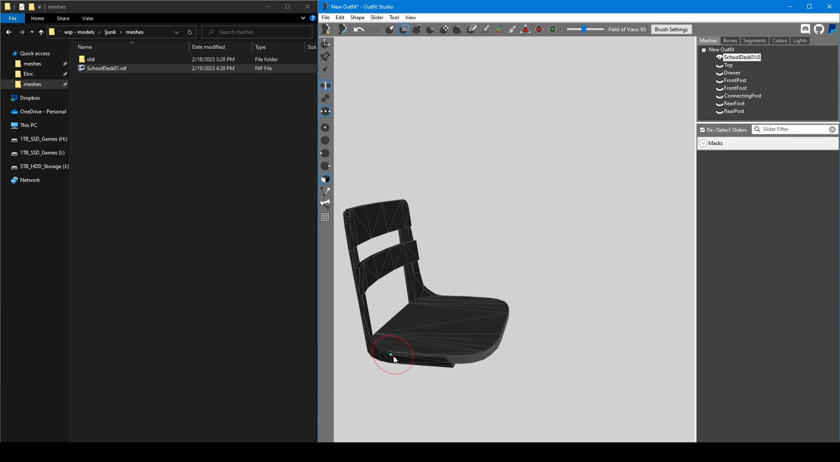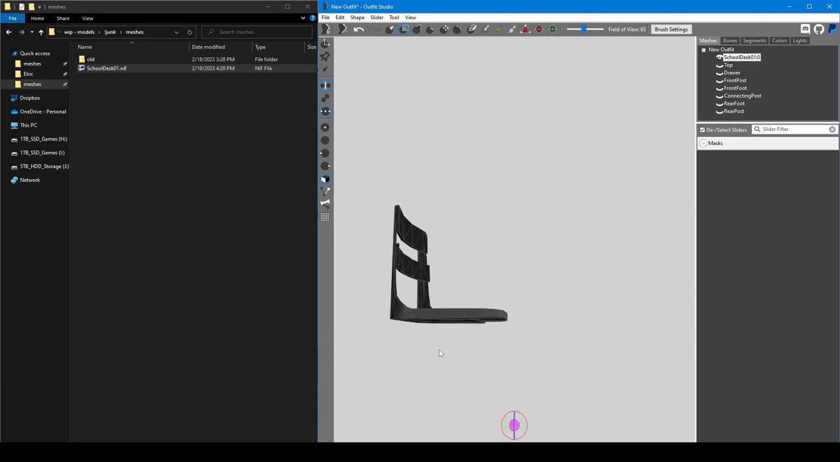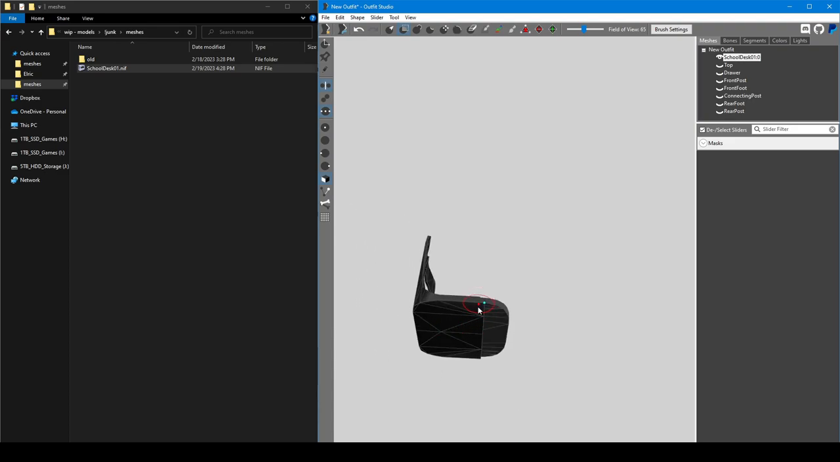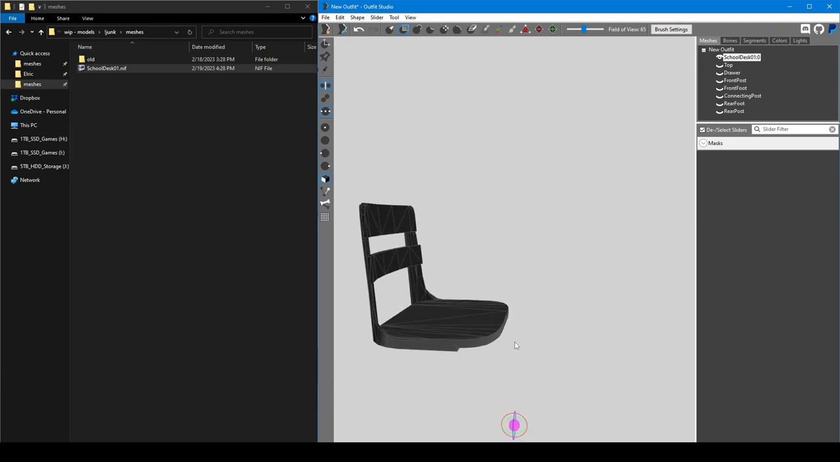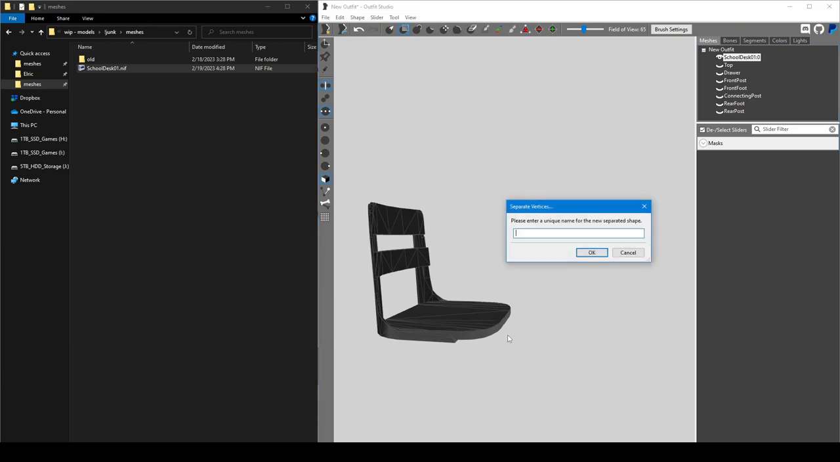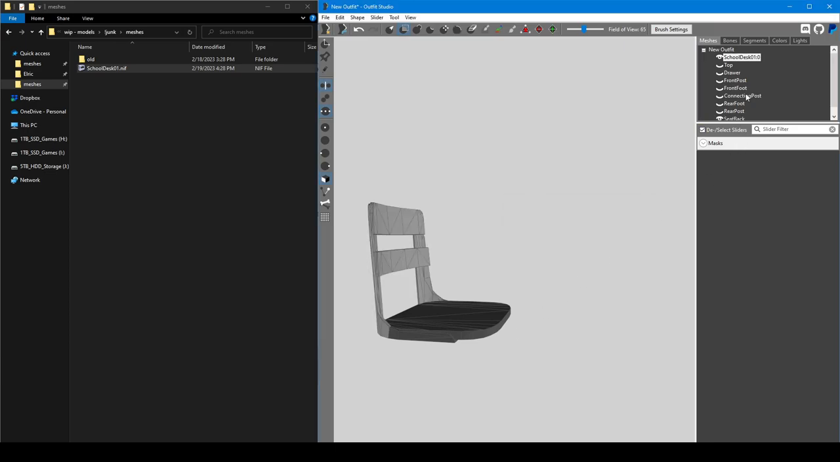If you select too much, like it's already selected all of the metal parts down here at the bottom, you can hold Alt and click and drag, and it will deselect some stuff. And we're gonna flip around to the bottom and make sure we deselect that as well. And I think we got enough there. So we'll split that off. And that'll be the seat back.